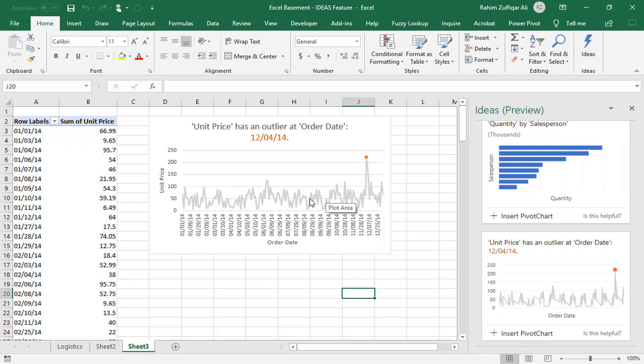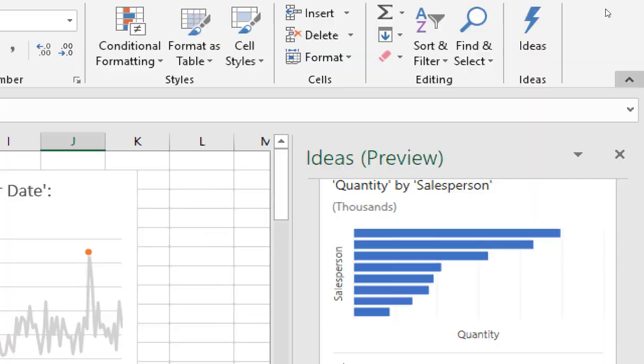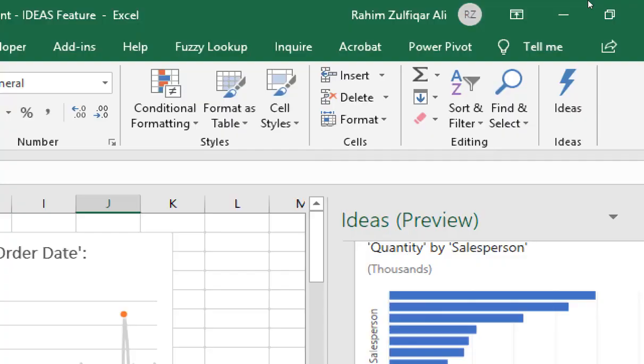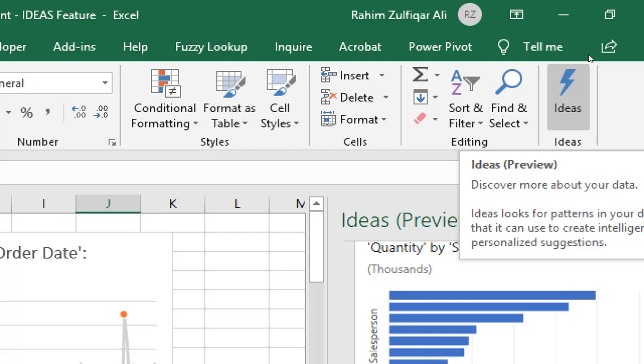I found this feature very interactive, and it intelligently gives you the patterns. Ideas looks for patterns in your data, and it can be used to create intelligent personalized suggestions. So explore this, and I hope you like this feature as well.